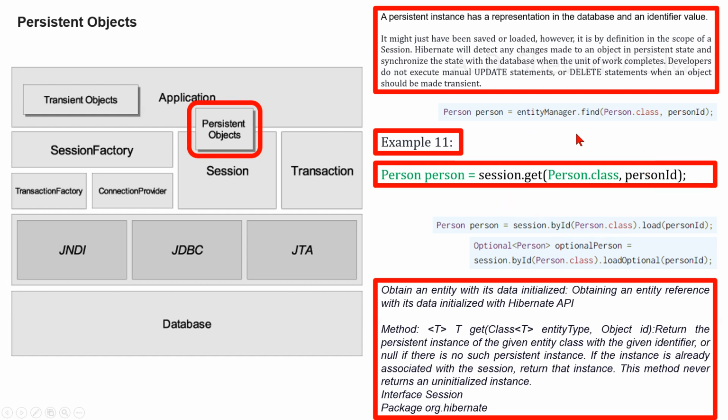Obtaining an entity reference with its data initialized with Jakarta Persistence. Here, obtaining an entity reference with its data initialized using the byId method of the Hibernate API.